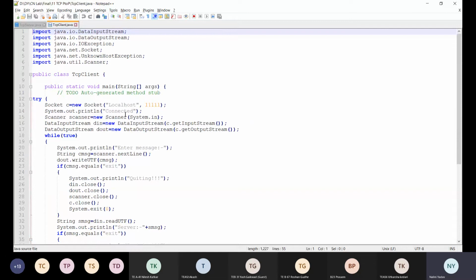In the client code, again I have to create a socket with the same port number. Currently our server and client are running on the same machine, and that's the reason I have given the IP address as localhost over here. But if your server and client are running on different machines in your laboratory setup, then you are supposed to give the IP address of the server at this position. So here I am creating a socket with localhost because currently it will be running on the same machine, and a port number.